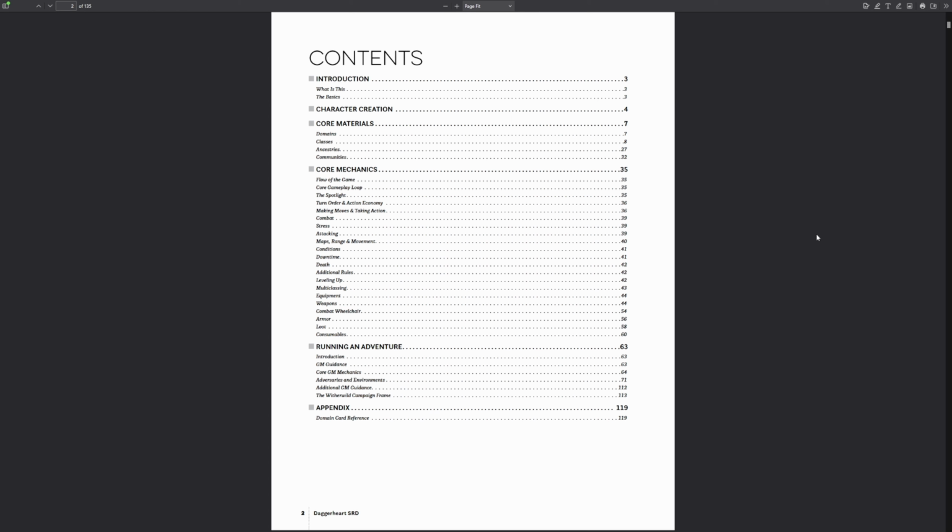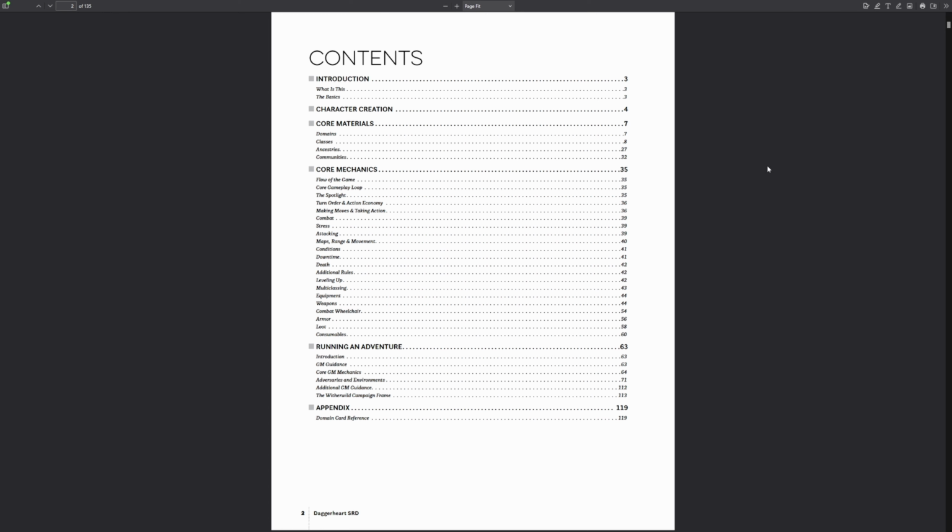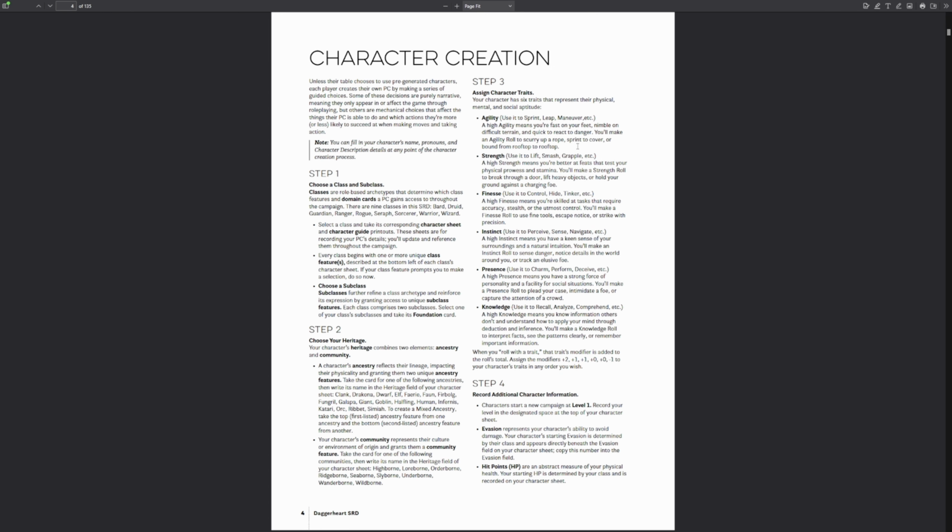So the SRD document starts right off with an introduction, which is really just a one-pager on what is Daggerheart and understanding what's in this document, which, like I said, is all of the rules. So if we jump to character creation next, it walks through a step-by-step process for each of the things that you go through for creating a character, such as picking classes and picking character traits and recording all the different background information of your character.